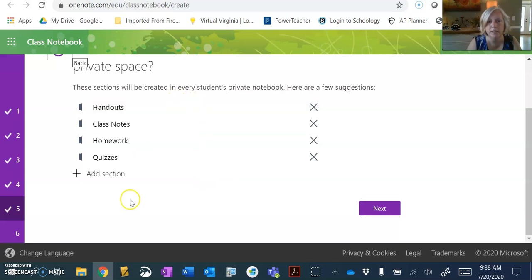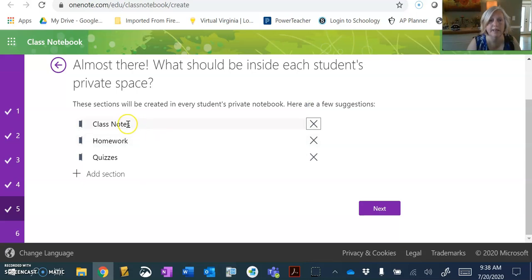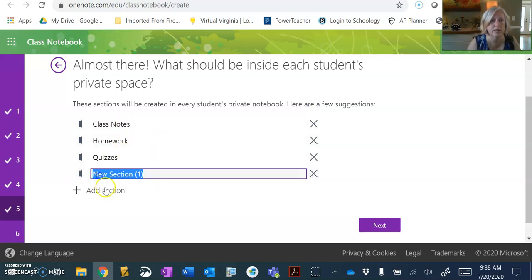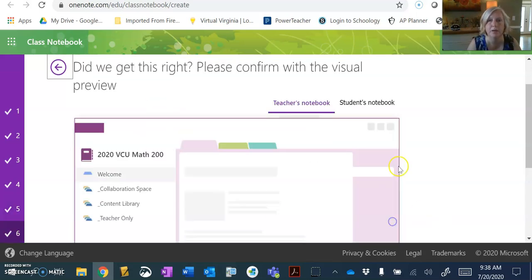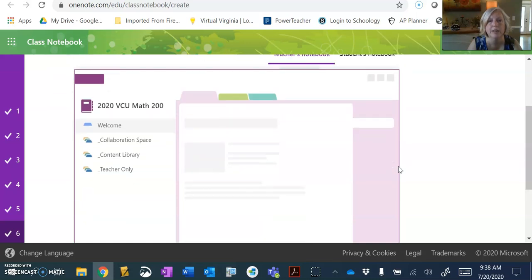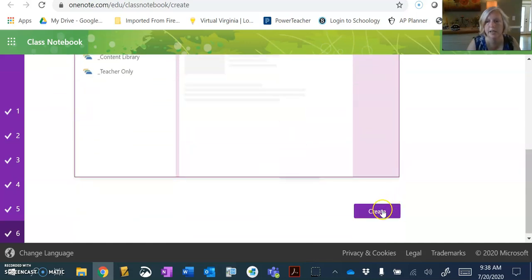You can decide what's in your student section. Like I'm not going to do a separate one for handouts. I'll probably do class notes, homework, quizzes, and tests. So that way you can disseminate things into different sections for them and it makes it easier for you to grade things and find them. So I kind of set that up for them, what I want them to have. And then the teacher notebook shows you what it's going to look like. And then you would just hit create on that. Okay. It may take a few minutes. So just hit create, and then I'm going to pause and then come back in and show you what to do after you hit create.